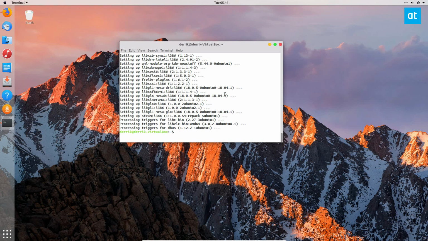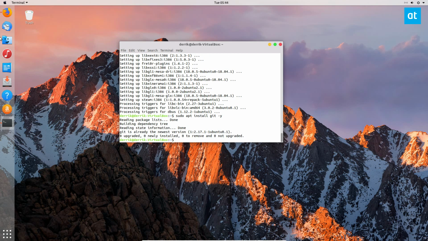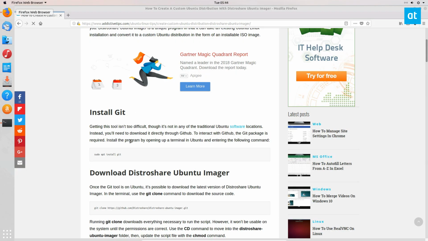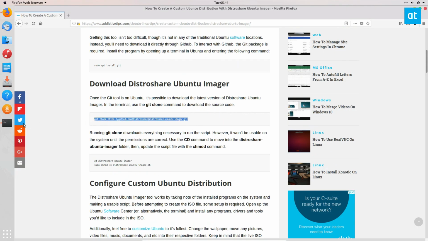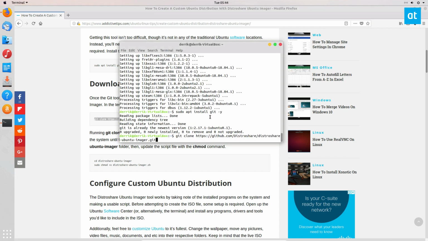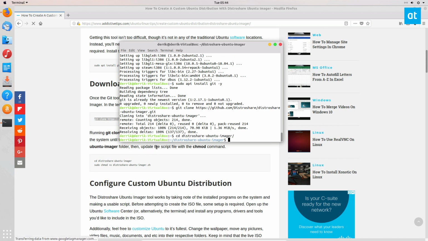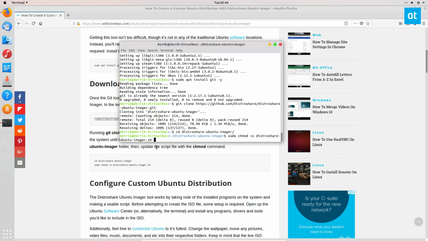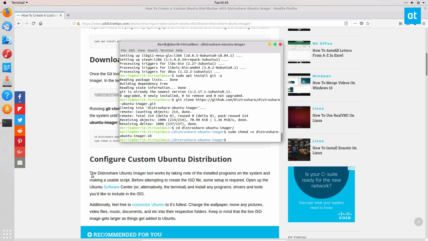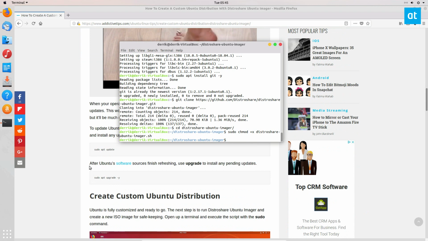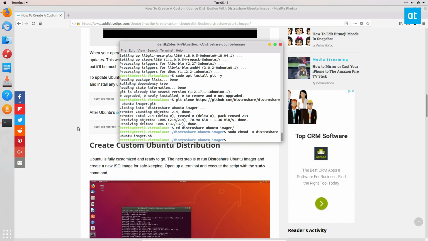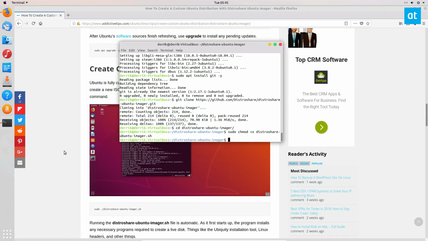All right, now that my apps are done installing, I can install the Git tool. Okay, so it says that Git's already installed, so I can go back to the article here and clone the source code. And from there, I can just do cd distroshare-imager, sudo chmod +x distroshare-imager.sh. And we go down to the next command. And we have to update. And of course, my computer's already up to date, so I don't really need to worry about that.